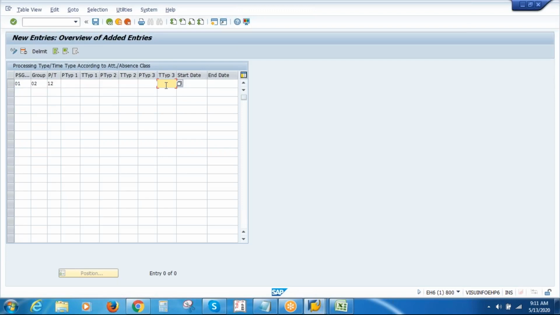The purpose of a time type, if you just recollect what we discussed during the time type discussion, is to process the time data. So the time data that is stored in the info type has to be transferred to a time type. In this table, we are transferring the number of hours stored in an info type to the time type. That is the link we are setting up here.